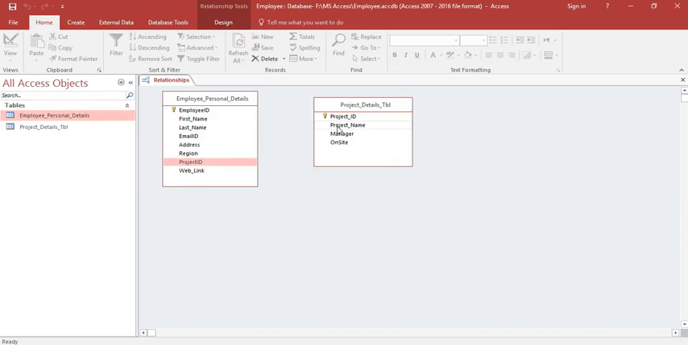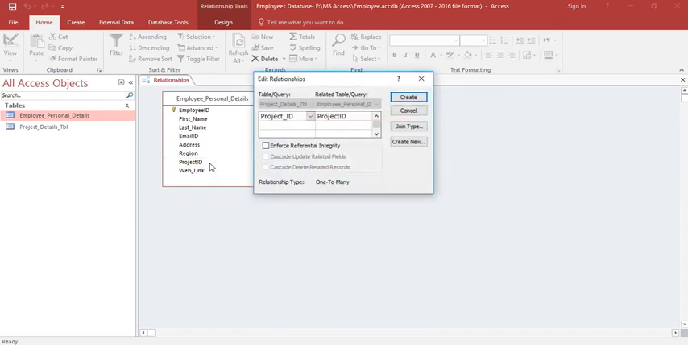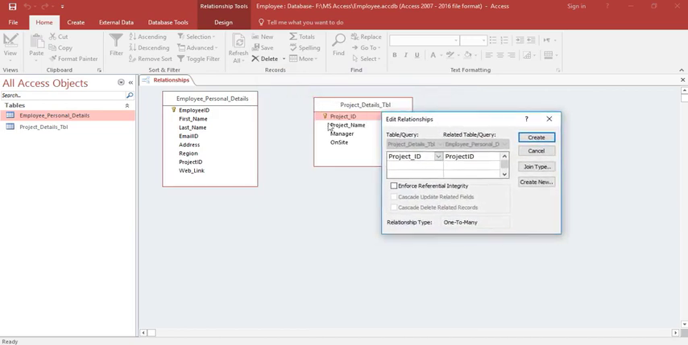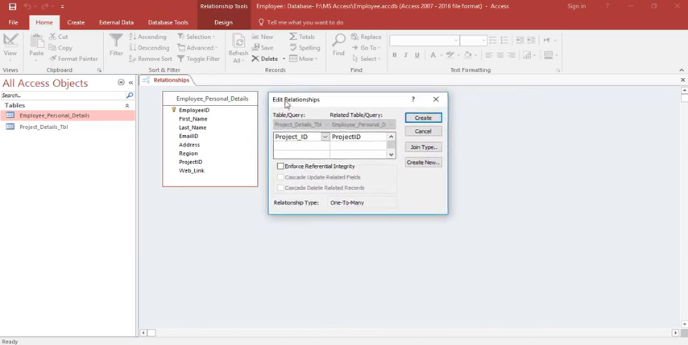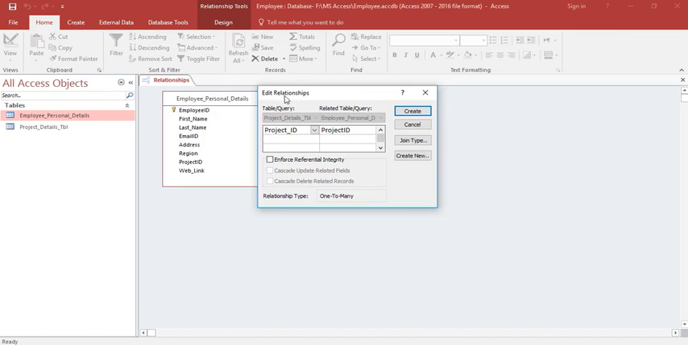So to set up the relationship between the project ID of this table and the project ID of this table, I will simply drag this field and drop it in this area. When we drag fields from one table to another table in the Relationships section, MS Access opens the Edit Relationships dialog box. In this dialog box, you can see two sections: one is Table/Query and the second is Related Table/Query.